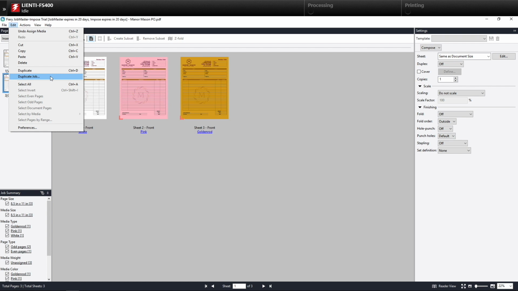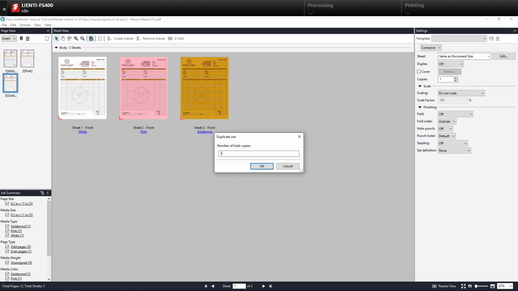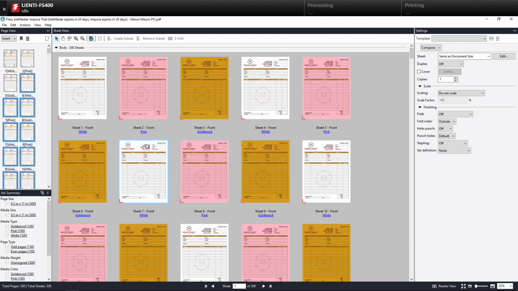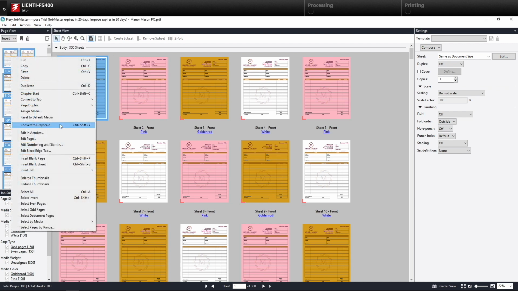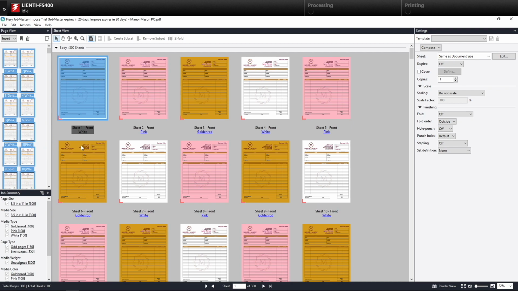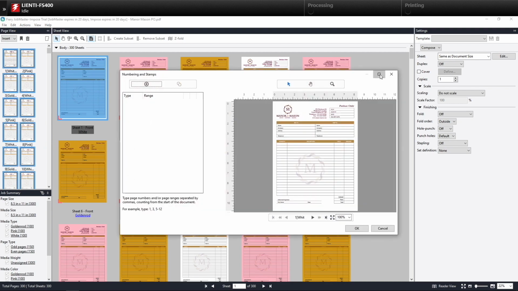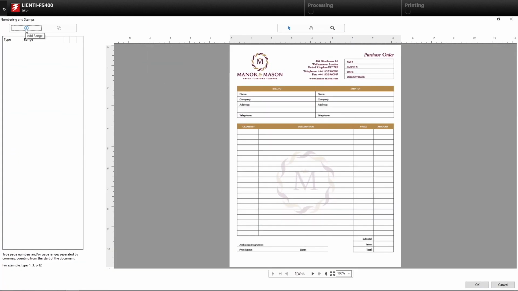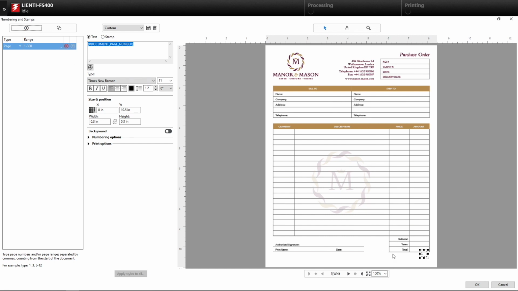Next, I'm going to hit edit, duplicate the job, and I'm going to make 100 copies of this. What this will do is make a total of 300 pages with all the same job ticketing information for my three-part forms. Next, we'll select a page in the page view, select edit, select all, then do a right click in page view and select edit numbering and stamps to open up our numbering and stamps window. From here, we'll add the range of pages we selected, which is 300 of them.